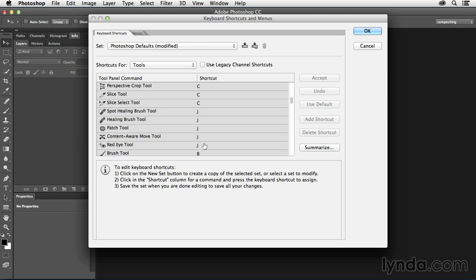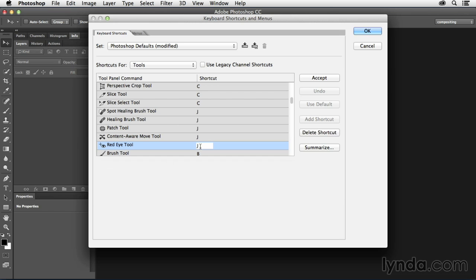If this is the case and you have a grouping like the Spot Healing Brush grouped with all of these other tools, one of the things that you can do if you want to remove one of those tools is simply click on the shortcut and then tap Delete in order to delete it. Once we accept that, the next time that we use the J key, it will select the tool that was already selected in this grouping, and then Shift J would take you through the others, but it would skip the Red Eye tool.